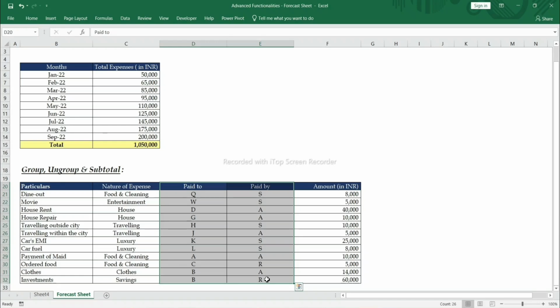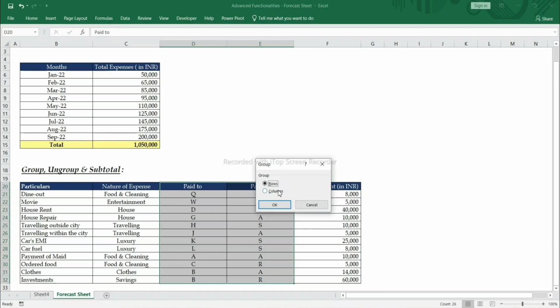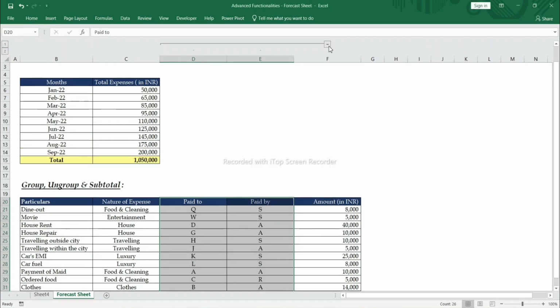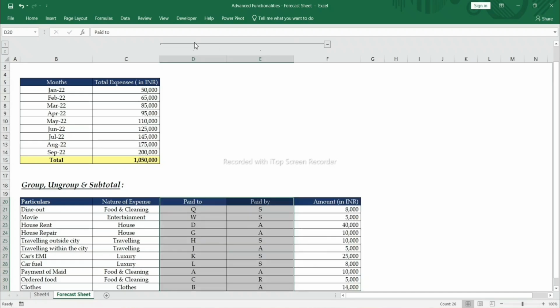To apply the grouping in our example, please follow the following steps. A. Select the paid to and paid by columns. B. Go to Data tab and click on Grouping button. C. Select rows or columns to be grouped. In our case, we want to hide columns. Hence, we will check the column circle and click OK. D. As we can see on the screen, the columns paid to and paid by have been grouped together and we can hide or unhide by clicking it on plus and minus button respectively.